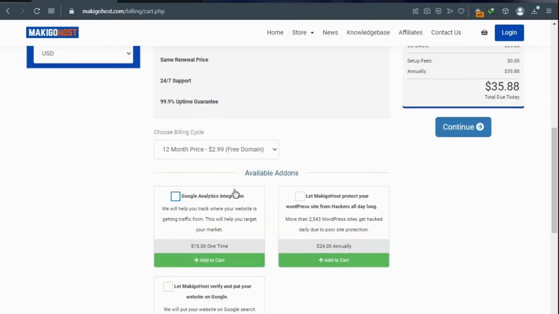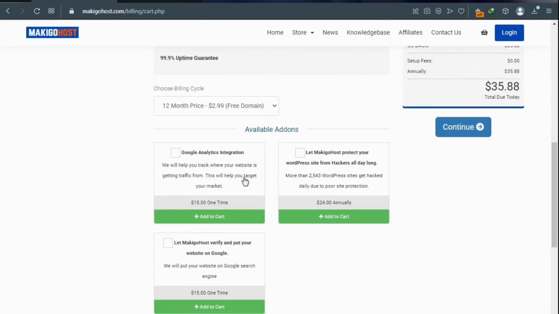Now you scroll down a bit and you can see some additional services they provide, and the first one happens to be Google Analytics integration. Now if you're building this website, you need some sort of tracking to see your website visitors, where the traffic is coming from. Okay, it helps you target your market, so you can add that to cart if you want it, and it's a one-time payment.